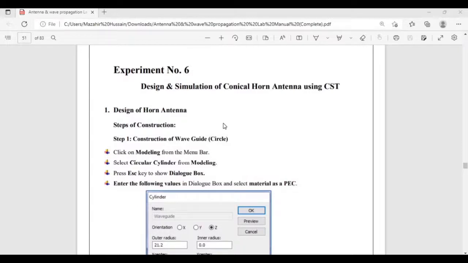The basic concepts about horn antennas and calculation formulas for designing horn antennas have been discussed in tutorial number 5. So if you have any doubt or confusion about the basic concepts, the calculation formulas, or the values that we will use in designing the conical horn antenna, then you can watch tutorial number 5, and its link is provided in the description.